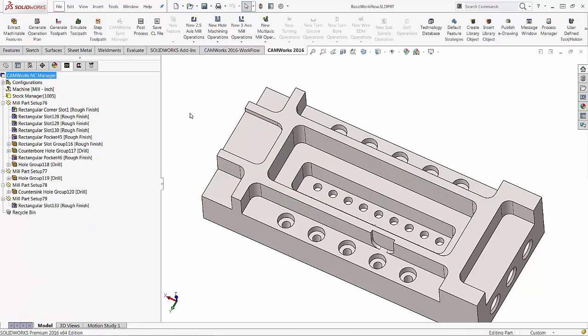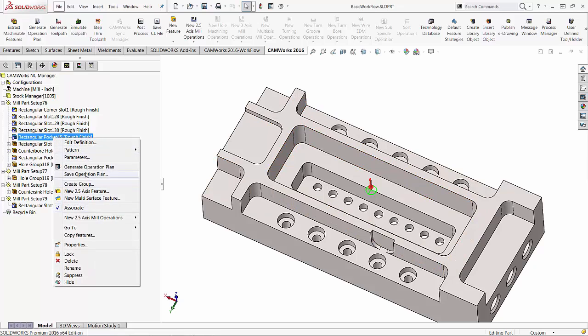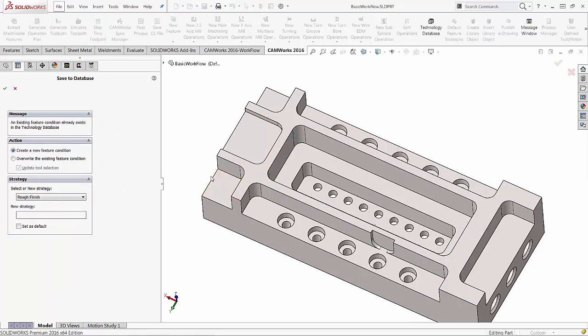In order to save this strategy, the most efficient way is to go right back to the rectangular pocket here. Those two operations are associated with this feature, and in CAMWorks, everything starts with the feature, right? When we start, we use extract machinable features, and based on those feature types, we get operations out of our TechDB. So I'm going to say to the TechDB, hey, for rectangular pockets like this, the strategy I just developed on it, I want to save that. I want to save that operation plan. So when I save this operation plan, I'm saving the rough mill, which I changed to zigzag, and the contour mill with the 7/16 tool I defined.